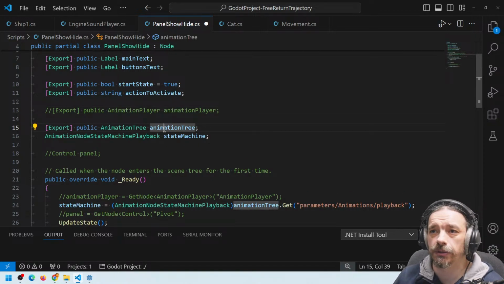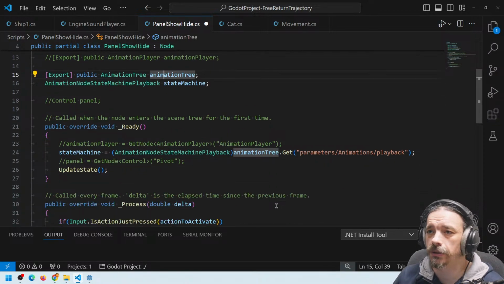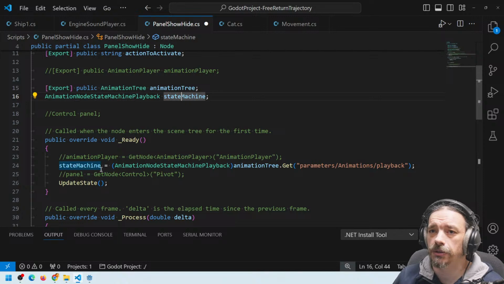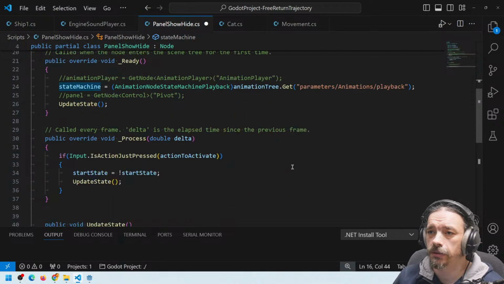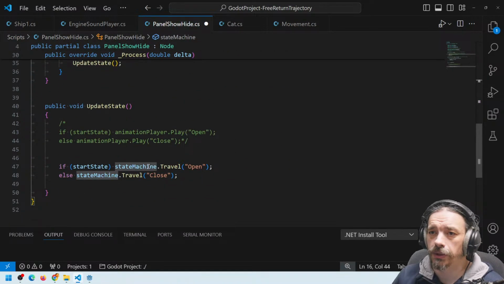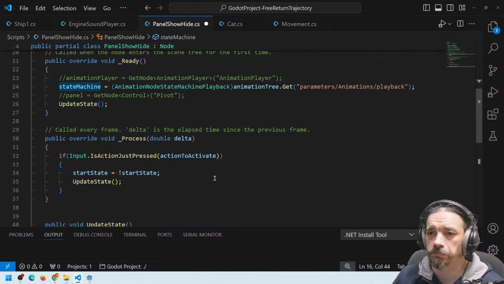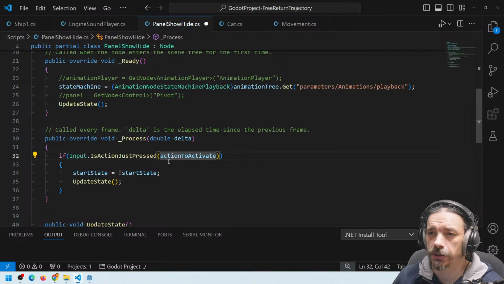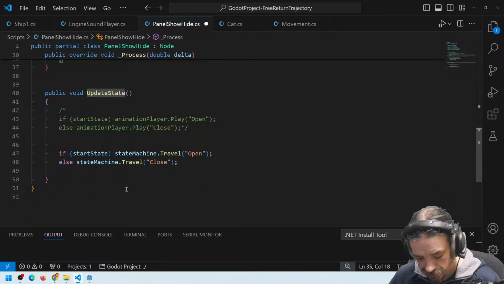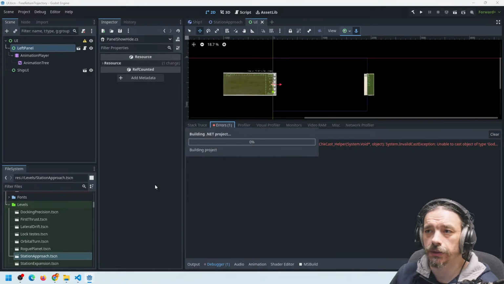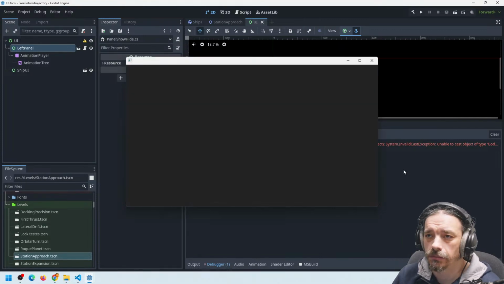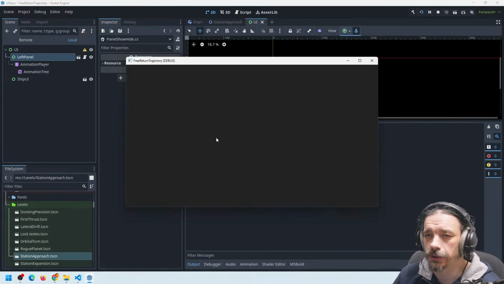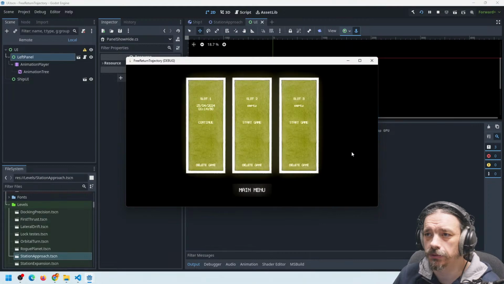This is to get the tree. This is being used down here. The state machine is being gotten, and we are using it here. Okay. If input get action activate, we change the state and we update the state. Let's see if the error went away, changing the type of the script.